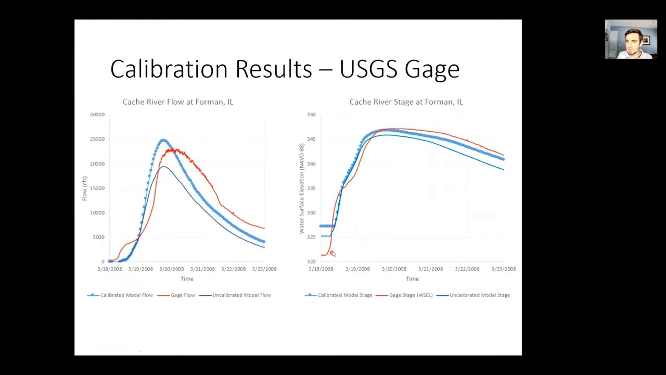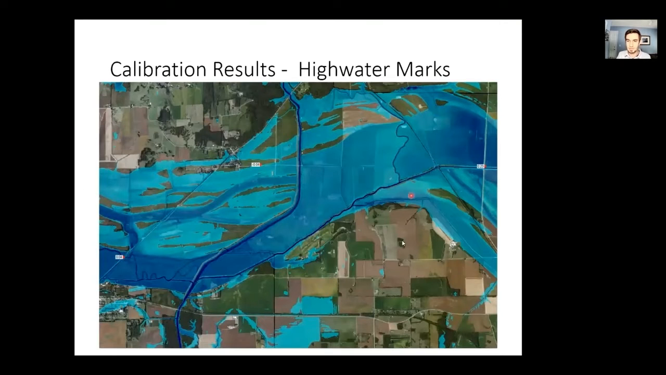But really, we were more interested in stage comparison. So here's the comparison of the stage hydrograph. Again, red is showing the gauge stage hydrograph, and our dotted blue line is showing our calibrated stage hydrograph. And we're coming within a half foot of the peak gauge stage that was recorded, and we were able to achieve this at all of the gauge locations. So we're really quite happy that we were able to get really close on the peak stages recorded at these gauge locations. And then of course we had high water marks that we used as well for calibration.